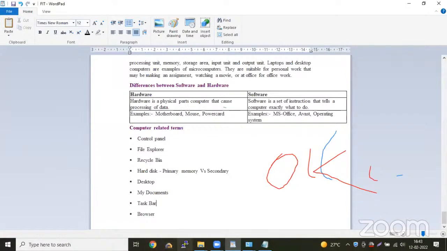Browser, PuTTY, like these are some types of software which are required.